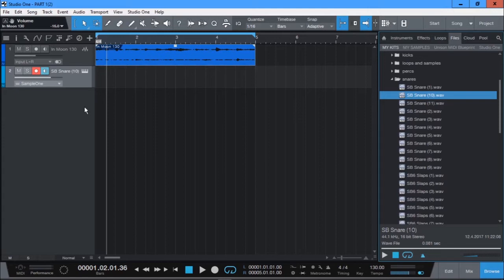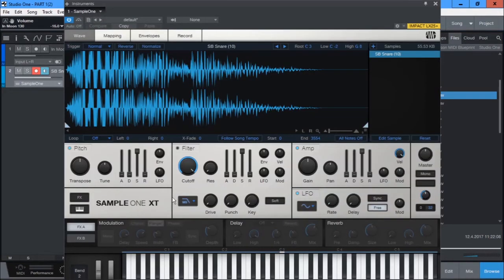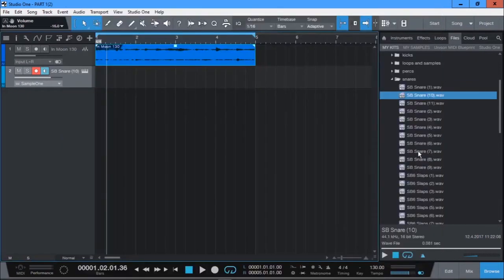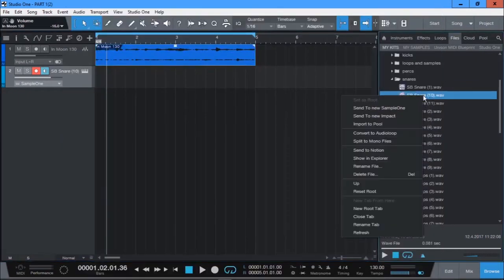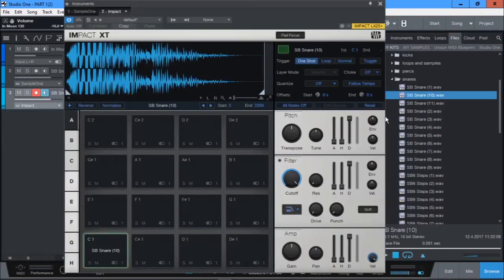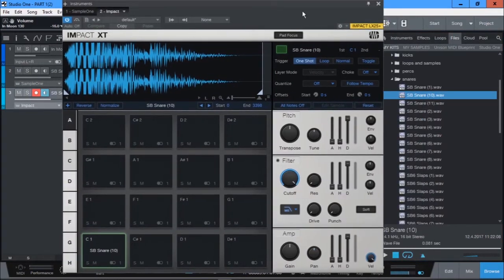Studio One likely gives you two samplers to work with. One is what is called Sample 1 ext. So basically this only works with one sample inside of it. Then we have also what is known as Impact. So when you right click this, you can send it to Impact. So this is Impact. Impact is kind of a drum mode where you can throw different kinds of samples in these pads, and then you have access to them in your MIDI file.